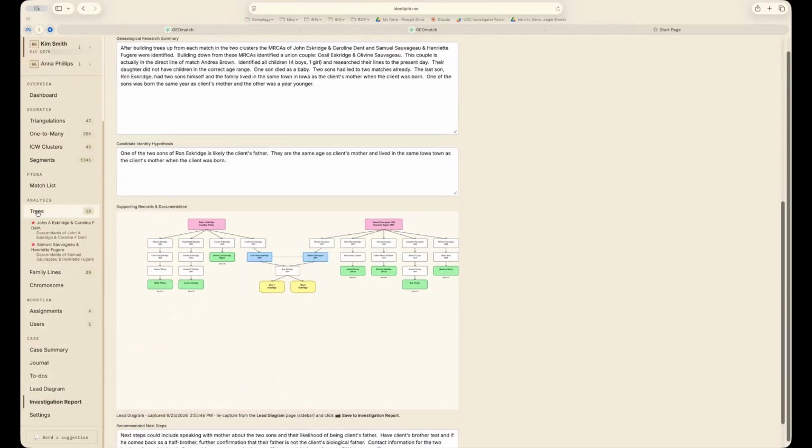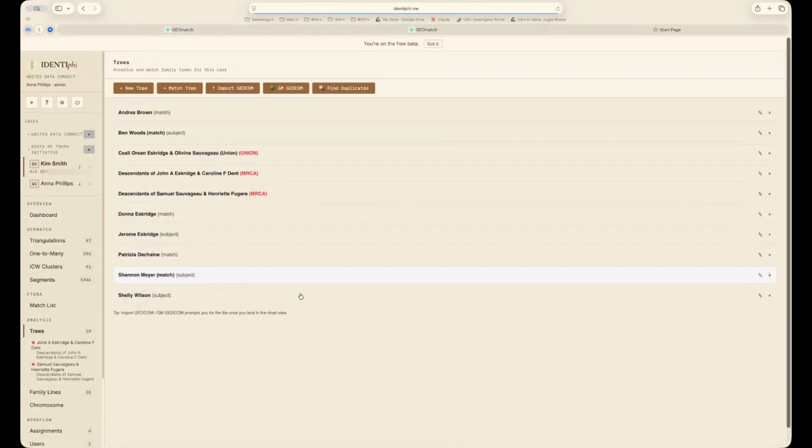back to trees and just do a quick overview on trees. So you can build trees in this app, and I have several here. This button for a new tree, that's for someone who's not a match. There might be a reason that you have to build a tree. That's for a person not matching your kit.